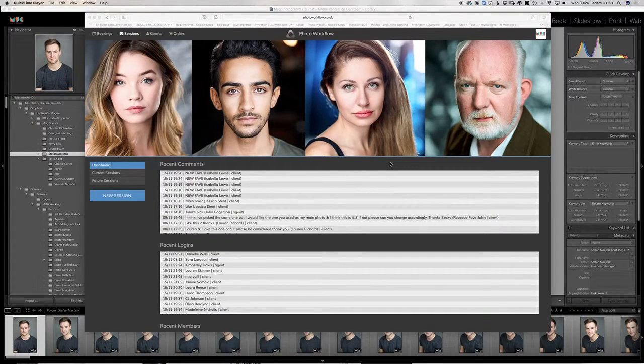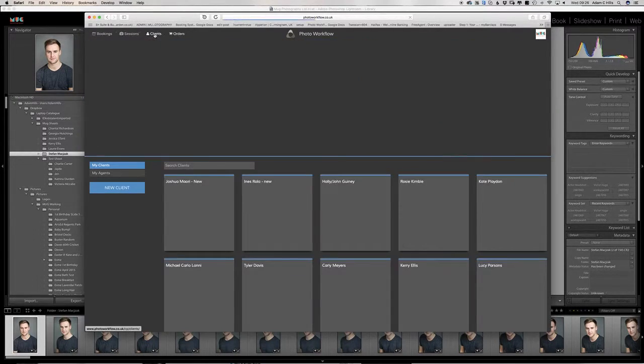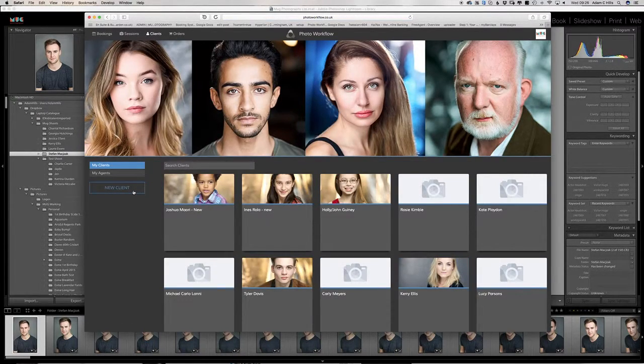Okay, quick introduction here to Photo Workflow, some really basic stuff that you can do to get started, just to get uploading. I'm here in my system, so the first thing I'm going to do is add a new client. Not a real one, but just something so we can test with.